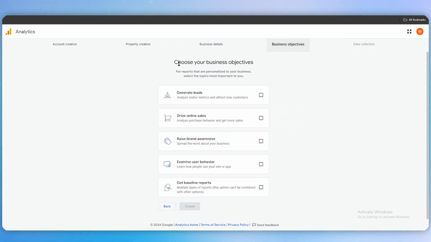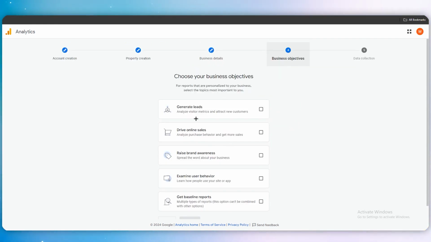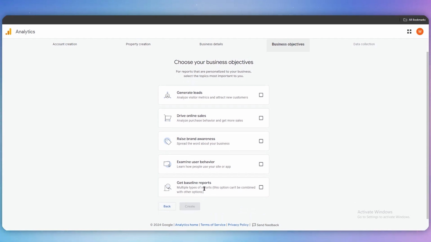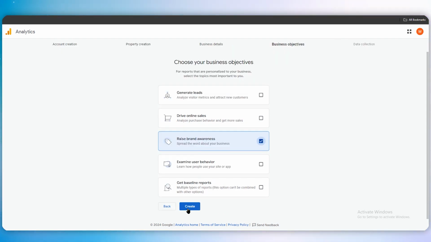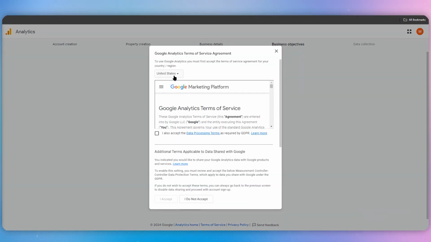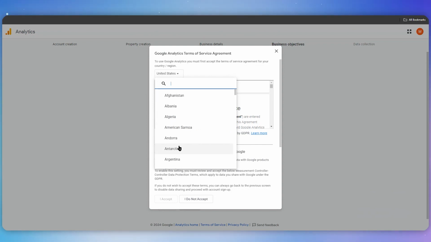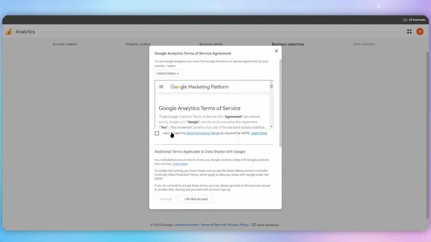Here you just need to tell business objectives. You can click on generate leads, drive online sales, and there are multiple more over here. So it depends on your business. For this tutorial, I'm going with this one and click on create. After that, you will end up over here. Here, just click on this and enter the country you live in. And after that, make sure to check this and click on accept.